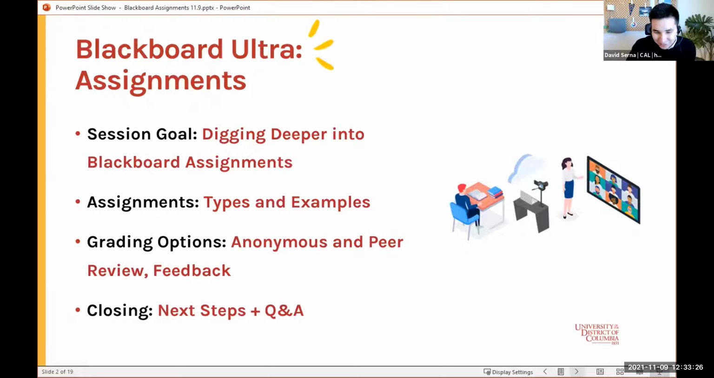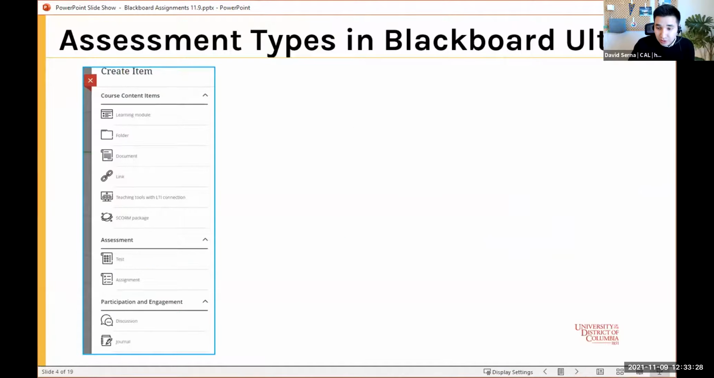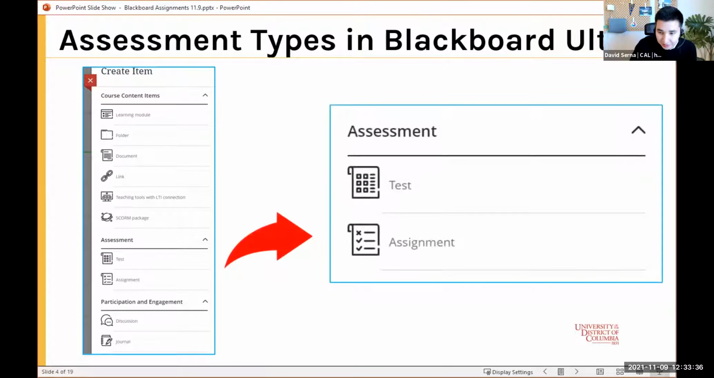And let's get started. So first, we'll go over the different assessment types in Blackboard Ultra. Last week, we went all over tests. And today we will go over assessments. So if you look right here, whenever you're creating a new item, you can include course content or assessments. Right here under assessment, we will focus on assignments. Any questions so far?